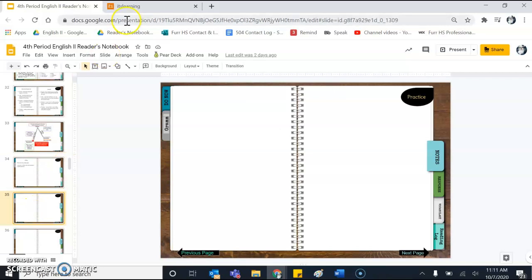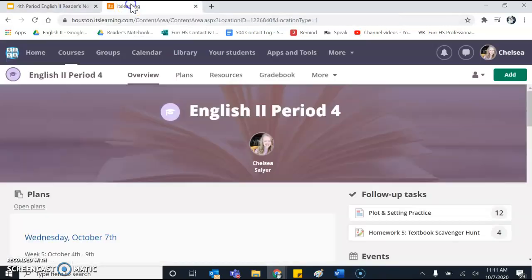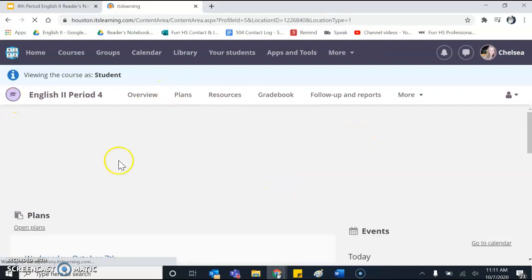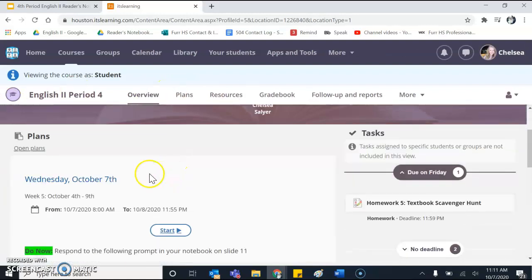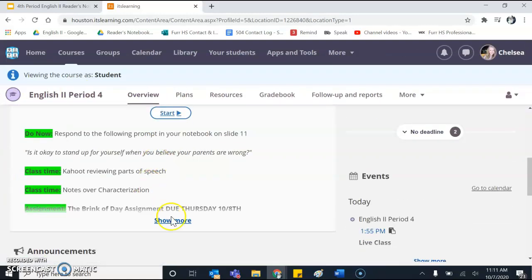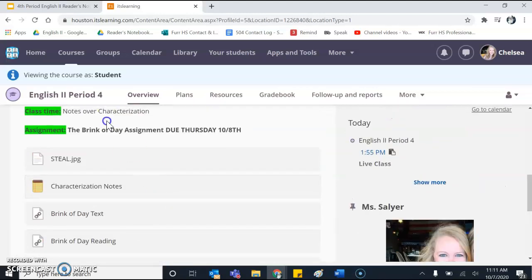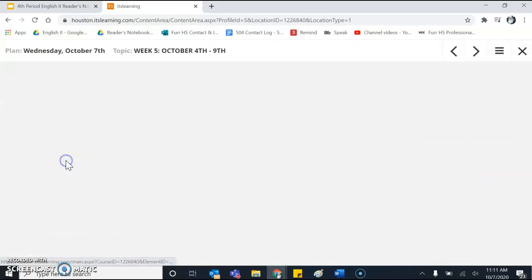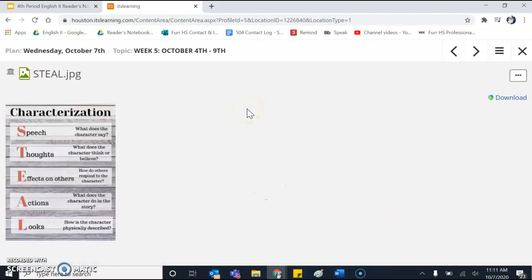So what I need you to do is go to the hub, and on your English 2 period 4 or whatever period your class is, you will scroll down and you'll see the date. And the first thing you're going to do is this STEAL one, right? So STEAL is how we are going to look at characterization, right?